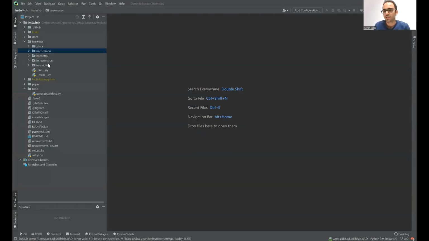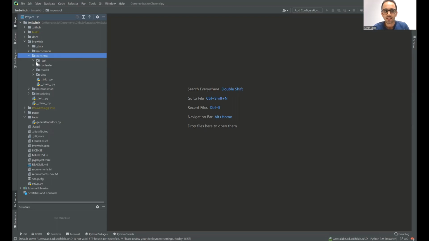Now that you know the architecture of ImSwitch, you can see that the file system is quite related to it. First of all, we have all the different modules: ImScripting, ImReconstruct, and ImControl. We are interested in ImControl because it's the one for hardware control. Inside this folder, we have one for the controller, that is the presenter, another for the model, and another for the view. The first step that we want to do is to create a new device manager, and that's going to be in the model.